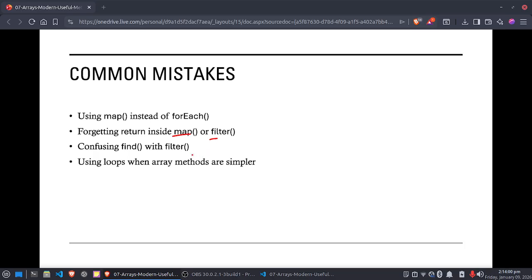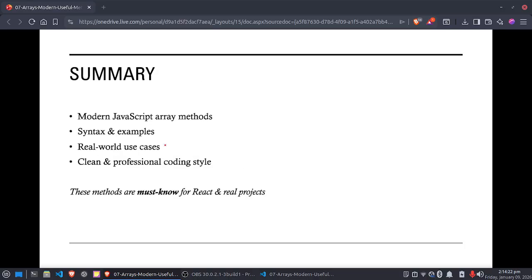Some beginners also confuse find and filter because they both start with F. Find gives only one value, but filter always returns an array. And finally, many people still use loops everywhere, even when array methods are simpler in JavaScript. Using array methods makes your code clean and professional.